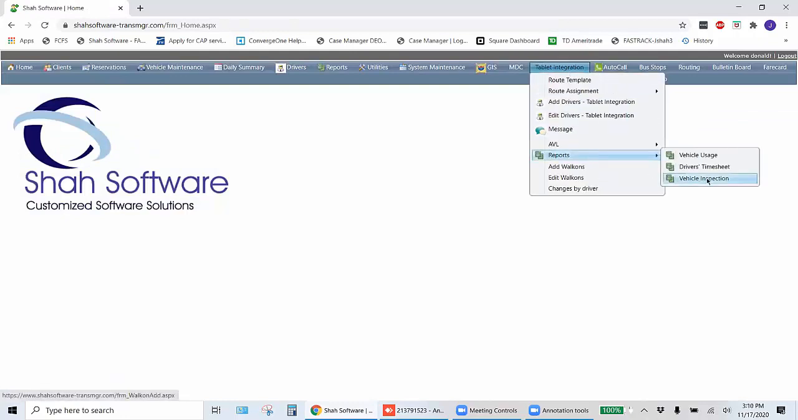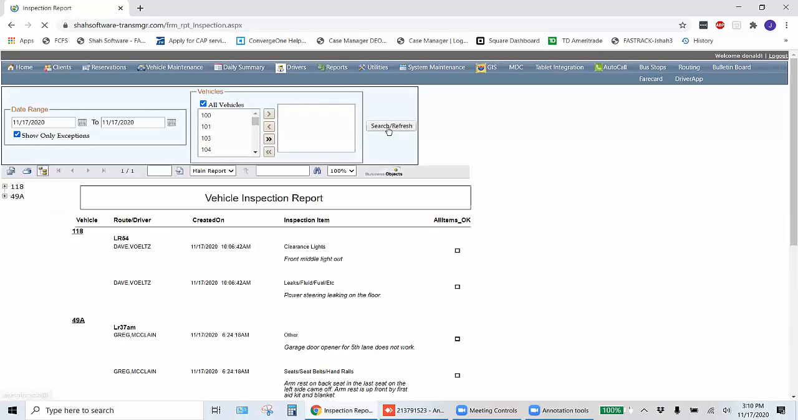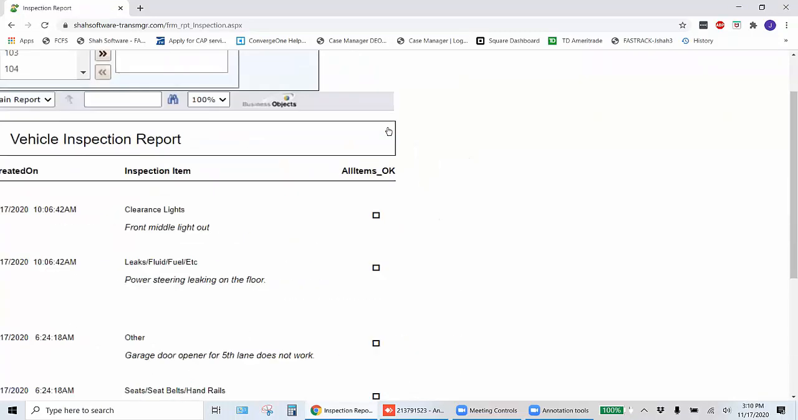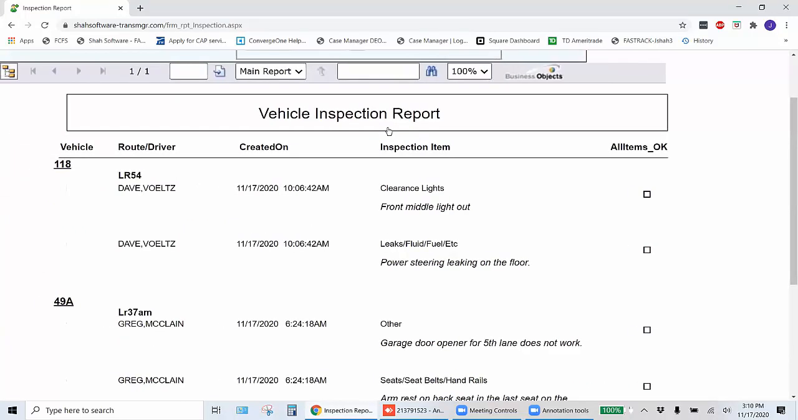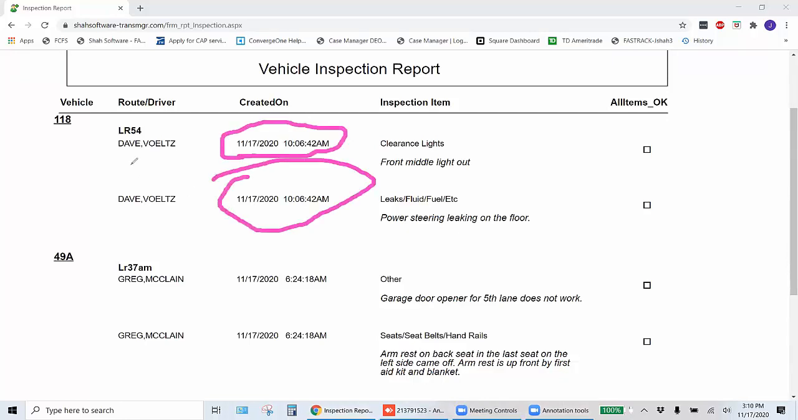Tablet integration reports, vehicle inspection for today. Show exceptions. Search. Look at this. So what I wanted to share with you here is you can see that this has a date and time. So if you make the driver do this twice, you will see that something he reported at 4 in the afternoon, so you know that is the post inspection. So it's up to you how you want to do it.